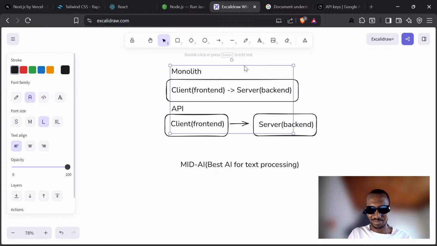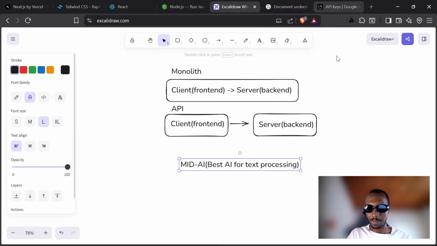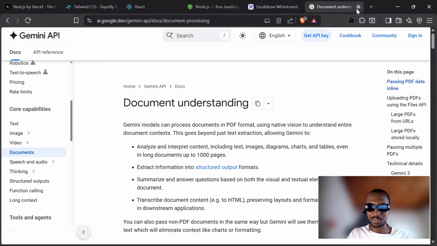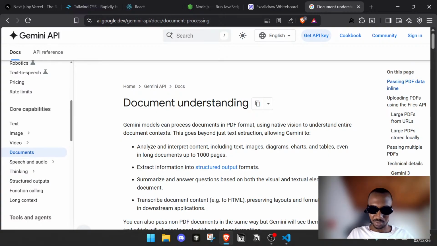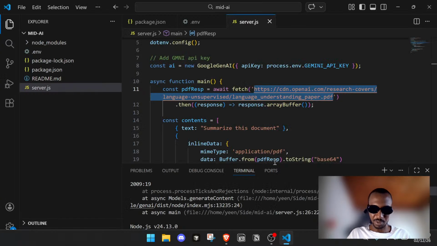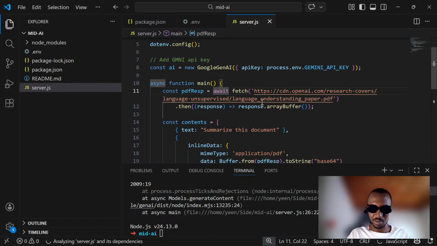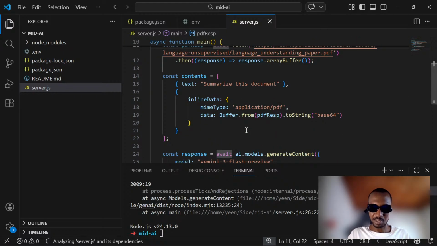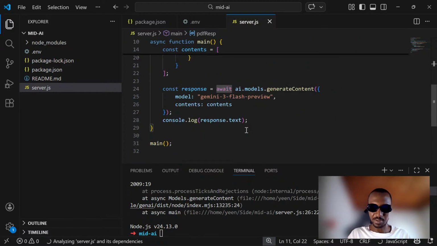Yeah, so this is it. Best AI for text processing. And then we are done with this. And this is basically what we are trying to do. And what we need here is a way to pass this input and then process it and then get an output. And then we need to integrate the front end.